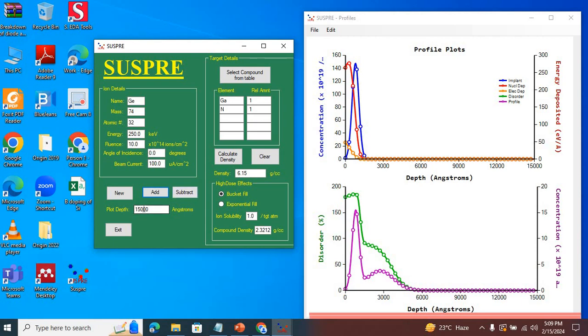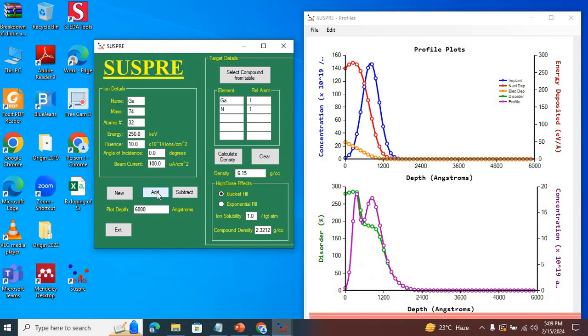So instead of setting the depth to 6,000 angstrom, my bad, instead of that to 6,000 angstrom or 600 nanometers, and then click on add once again. So now the results are plotted down to 6,000 angstrom. By the way, I have to subtract it because I think I added 2 layers of germanium instead of 1 layer of germanium. Yeah, so now it's working.